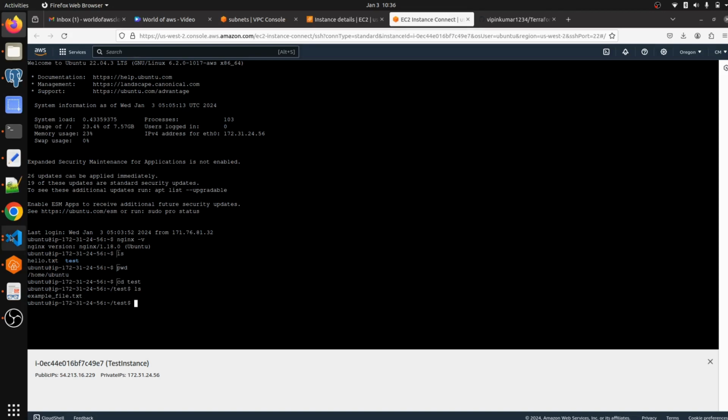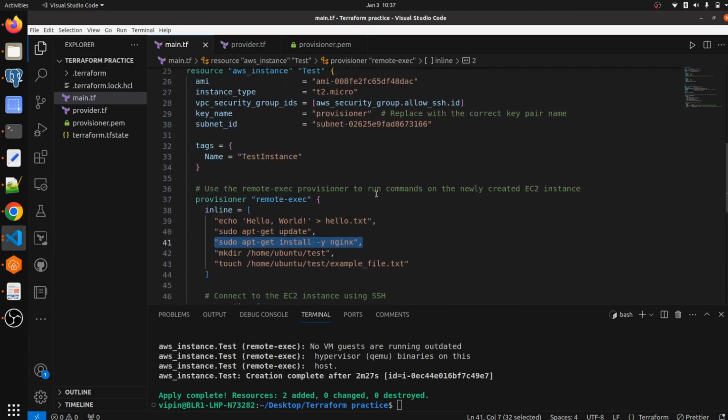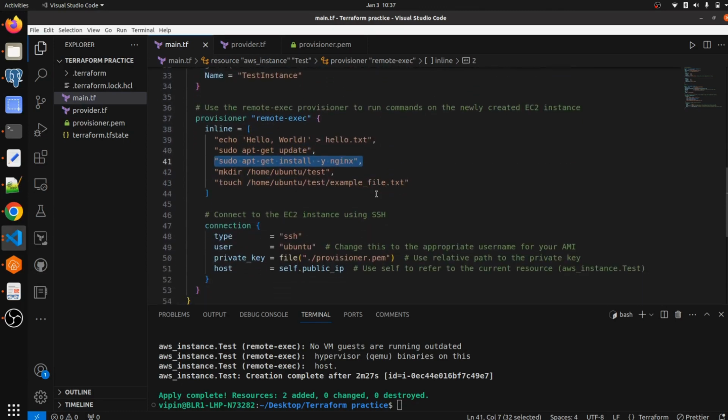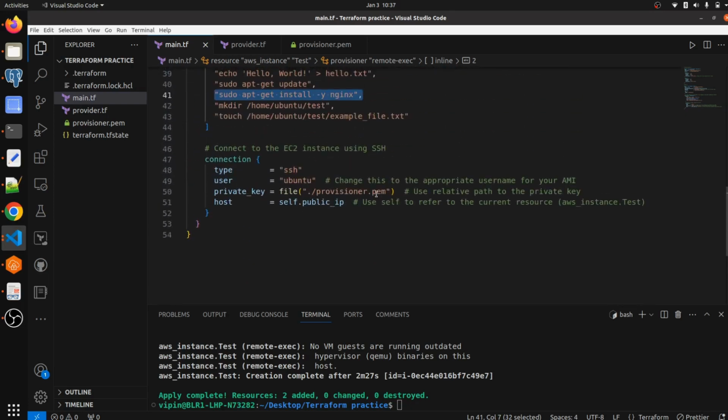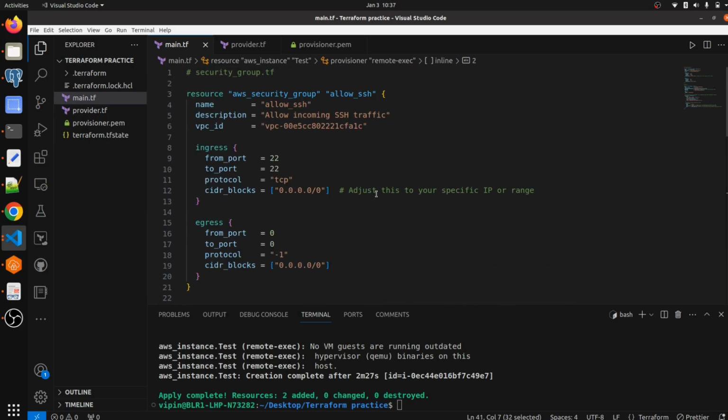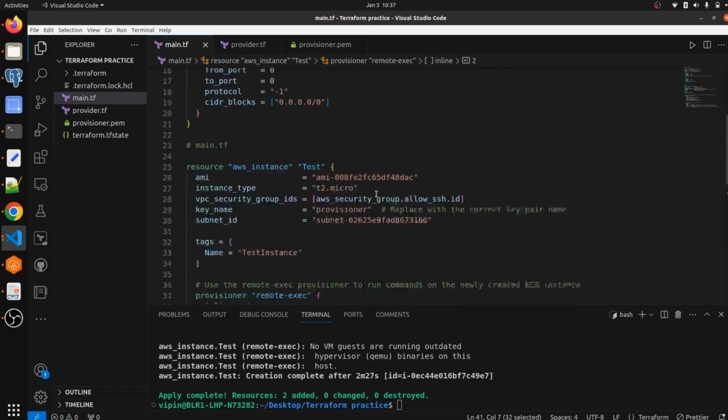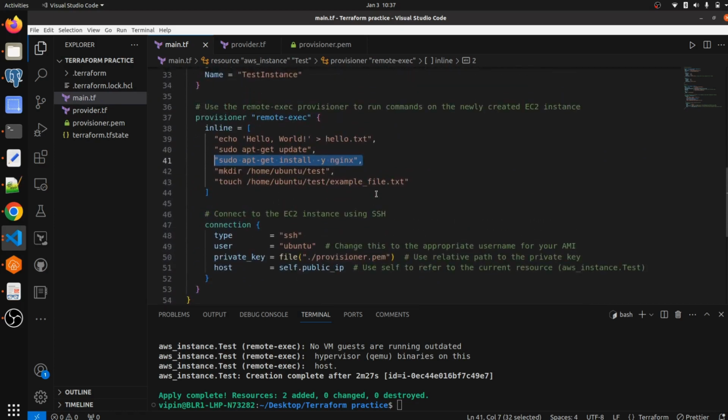So this also got created by the Terraform script only, using the remote-exec provisioner. I hope you understand how we can use the remote-exec provisioner with Terraform, and how we can write the Terraform script to connect with our EC2 instance, run certain commands, and install some packages on that target EC2 instance.